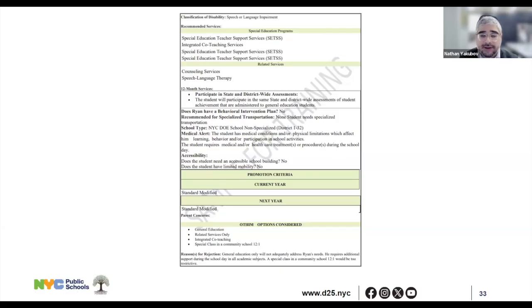So the team will write down what it is that cannot be addressed in that setting, why they need a more restrictive setting, and how that would benefit the child. This area might also be a place where you might see if there's ever disagreement between your parents, yourselves, and the school team. Generally, we try to come to consensus at the end of the meeting. That's not always possible. So in that case, you might see in this area of other options considered something that the parent wanted to consider or the team wanted to consider, but then it was decided to go one way or the other, and that would be listed over here as well.